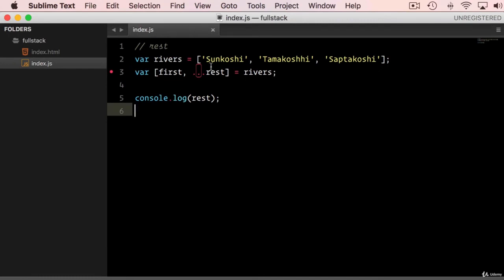And this works exactly the same way in an object as well. So this is how we can use these three dots as the rest or spread operator in ES6.